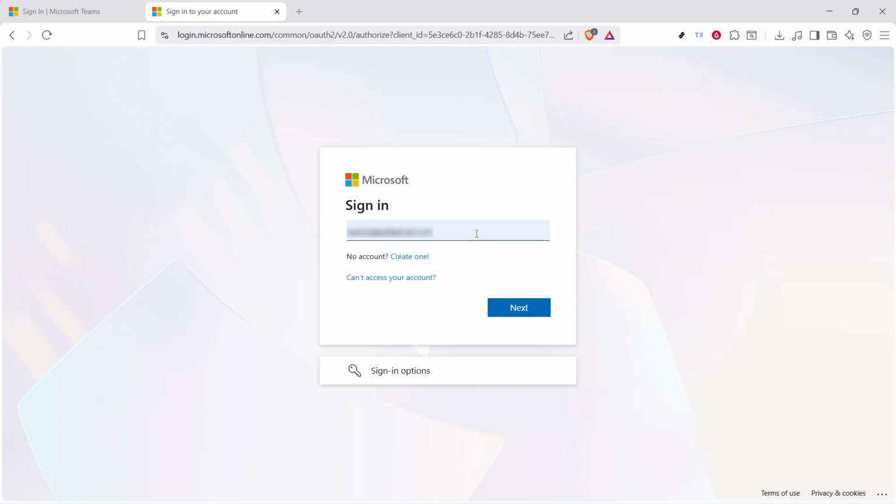After entering your email address, click Next. This moves you forward in the sign-in process and tells Microsoft to locate your account. From there, the system will typically guide you to the next login screen where you may be asked for your password or other verification details, depending on your organization's settings.